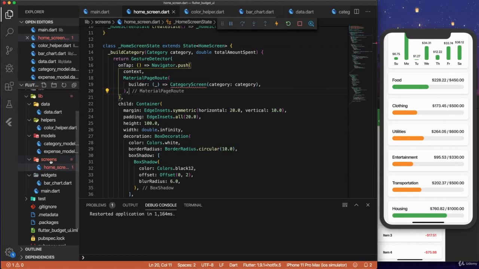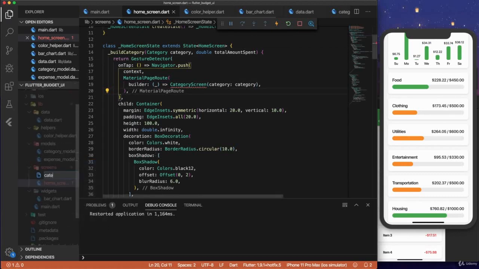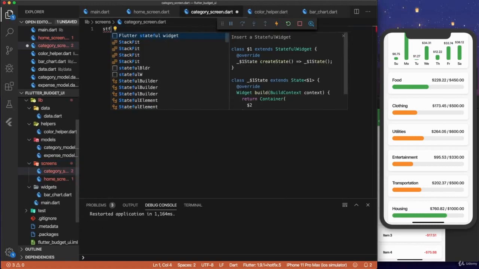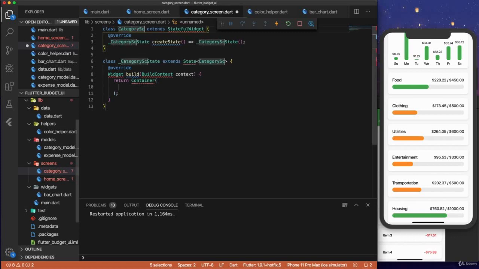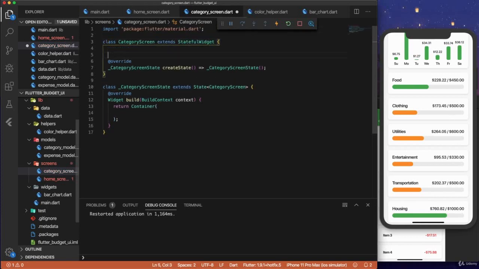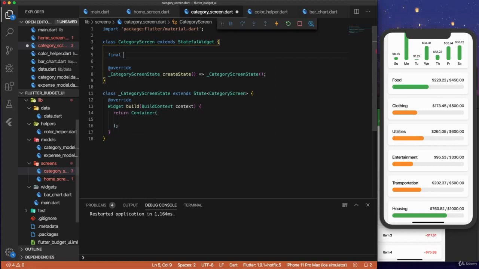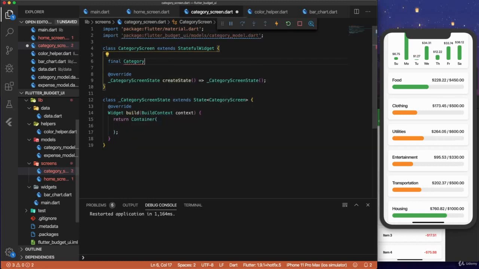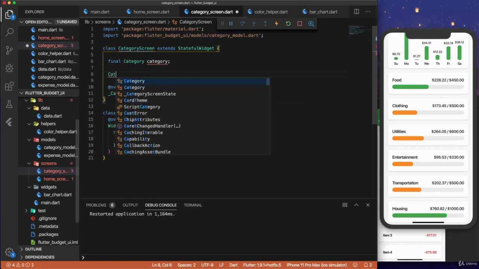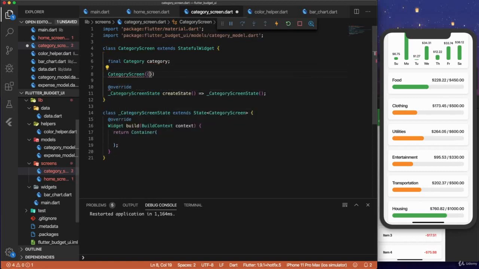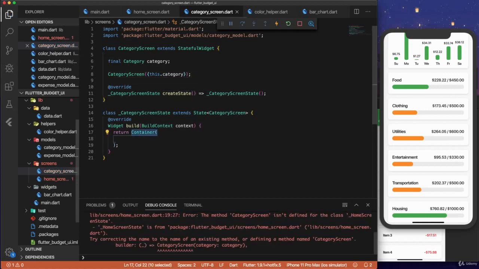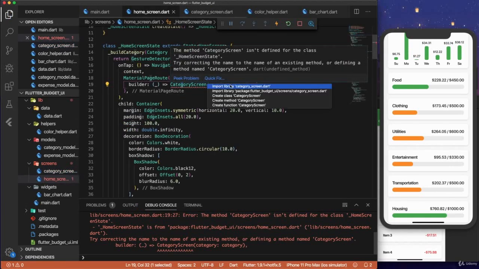So inside our screens directory, we will create a new file, category_screen.dart, and then this will be a stateful widget, so stf CategoryScreen. Remember to always import material.dart, and then we'll make a variable called final Category category, where we need to import the category model, and then we need the constructor CategoryScreen(this.category). Hit save, and then we will return a Scaffold down here. Back in home screen, remember to import the category screen.